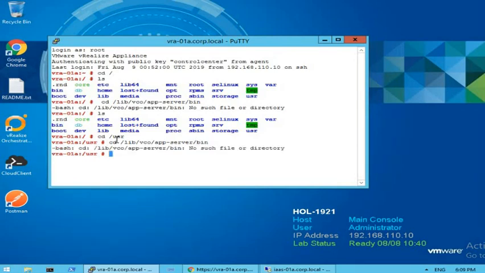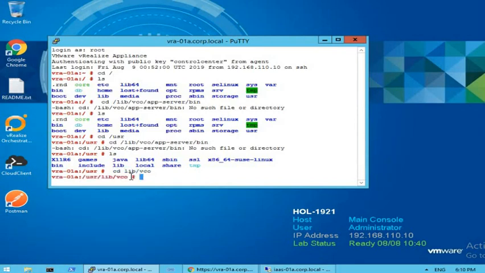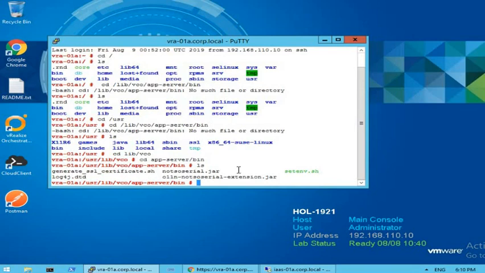Let's look at it once. Go to library, vco, go to app-server bin folder. Let's take a look at the files in the bin folder. So we need to access setenv.sh to increase the Java heap memory.